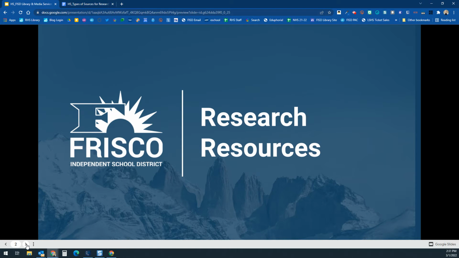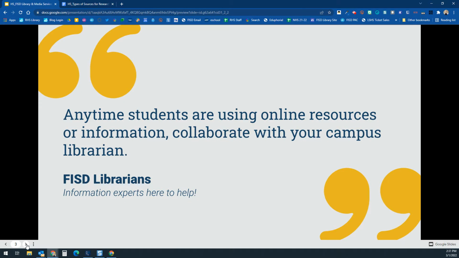So we're going to be talking about research resources. We're going to be talking about MacVia. We're going to be talking about images. We're going to be talking about a lot of things.